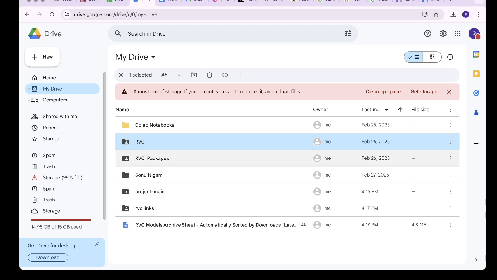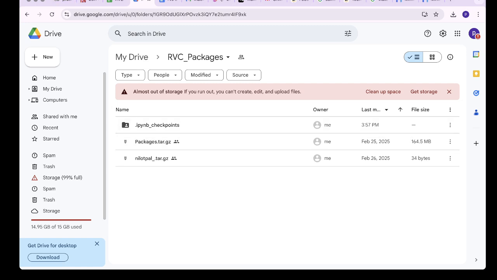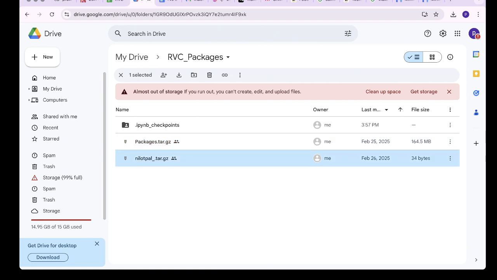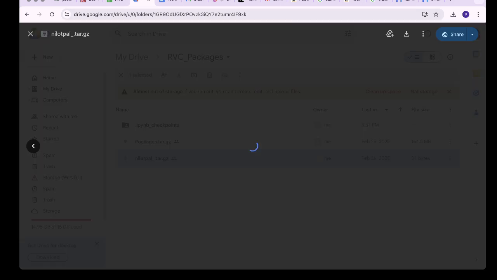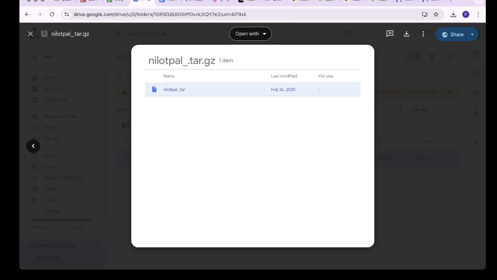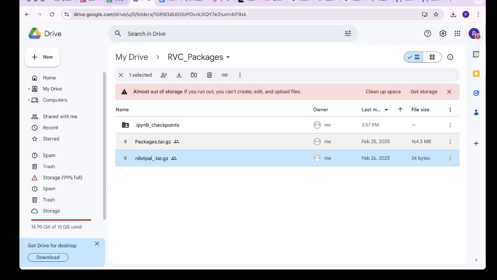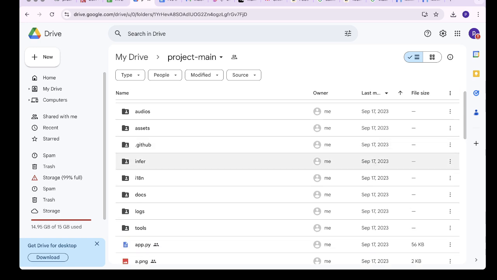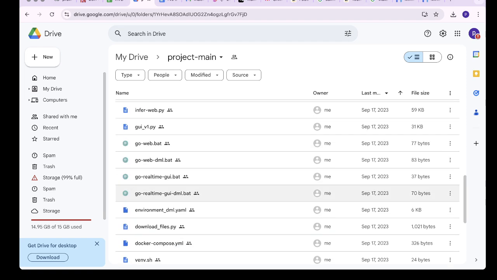What my model does is, as a backup, it will store this package.tar.gz for nilotpal. I trained that voice into this folder, the gz folder. If you look inside this folder, let me see if I can open that. No, it's not coming up. So you will have two files.